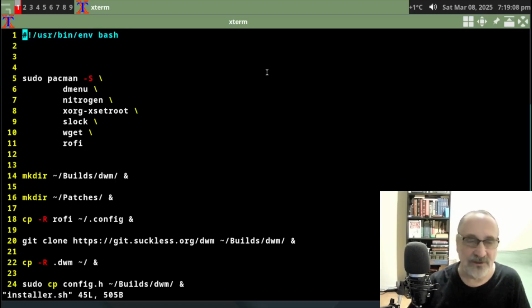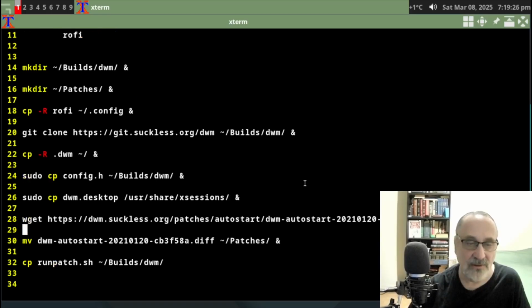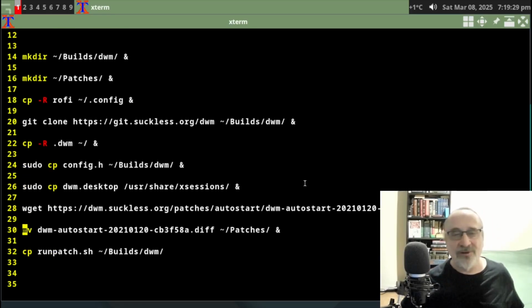Installer. So this is the installer for Arch Linux. I don't know if installer is the right word. I should probably just call it a script. But it's going to install dmenu, nitrogen, xset, xroot, slock, wget, and rofi. And then further on down, it's going to do all this stuff. What it's going to do is install those packages. It's going to install DWM with one patch and my configuration file in Arch Linux.